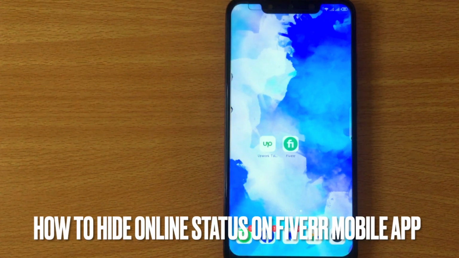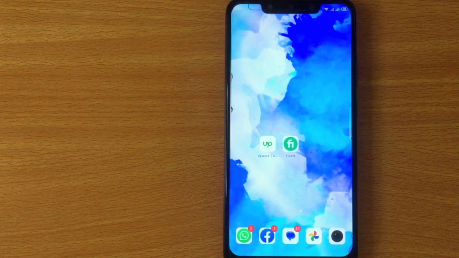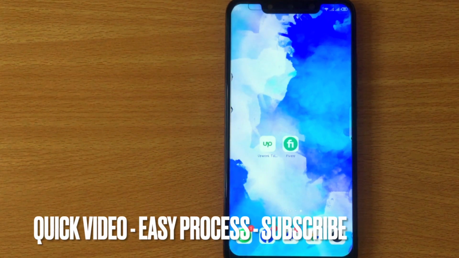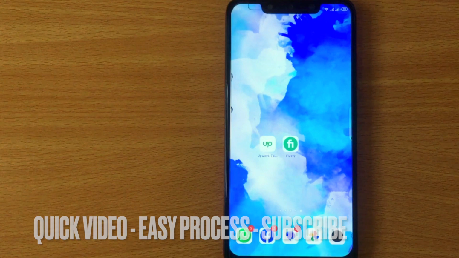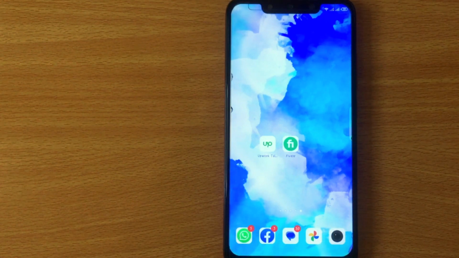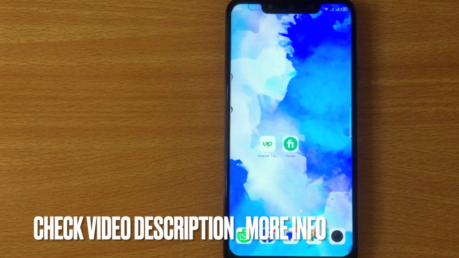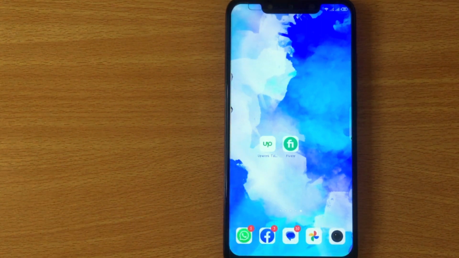Today we are talking about how to hide online status on Fiverr mobile app. Why would you want to know how to hide online status on Fiverr mobile app? Well, maybe it is your first time using Fiverr and you are not sure how to hide online status on Fiverr mobile app. So today I am going to show you how to hide online status on Fiverr mobile app. Check the video description and I will try to leave the written instructions.